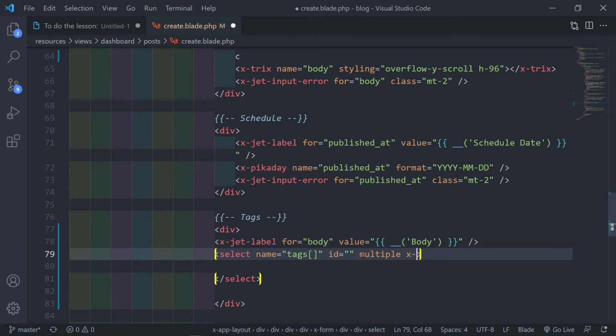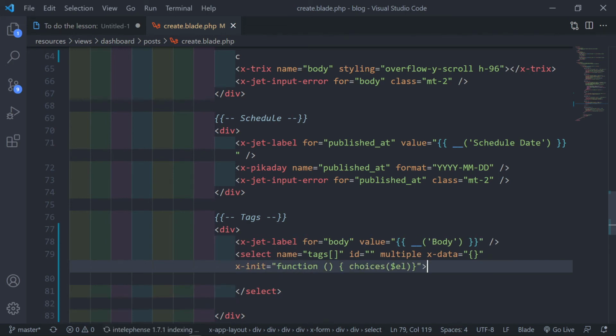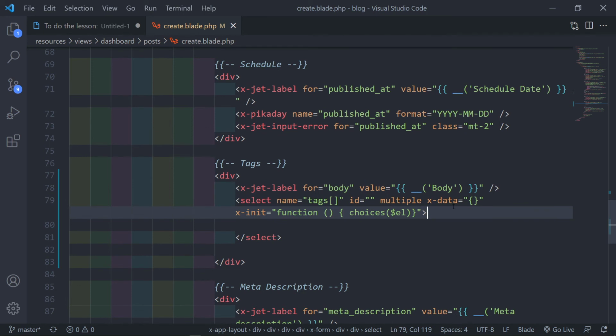And then we add x-data. This is Alpine.js, equal to just empty brackets. Now x-init will actually call in our choices function. Okay, so let's just do it like this, like function, choices. Come on, if I can spell choices, dot element. Now it just kind of formats everything.